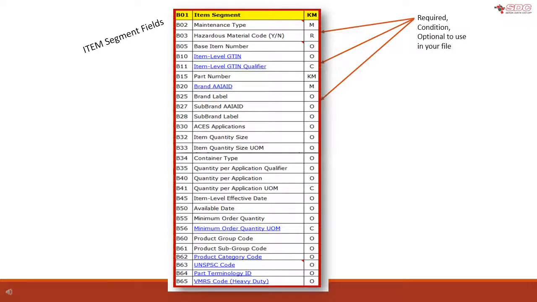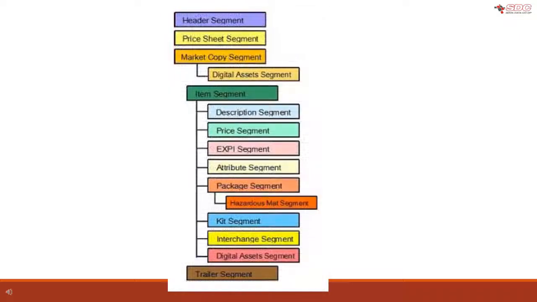So with the item segment, we are creating all of the basic data, all of the key details about the part number. So once that is established, then we can access as many lower level segments as needed to add more information to the file about the part number. So let's look at those subsegments next.